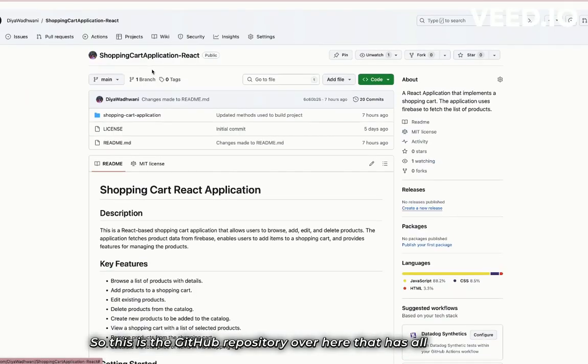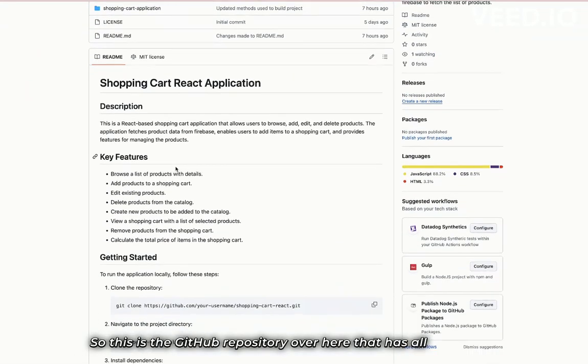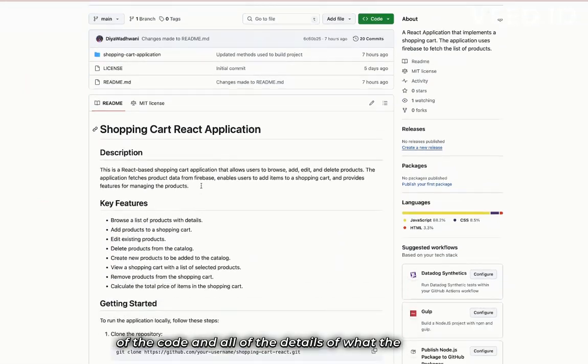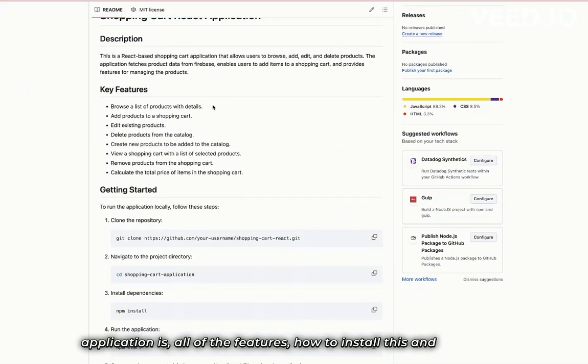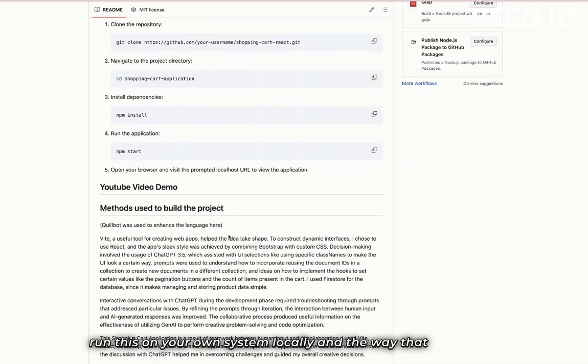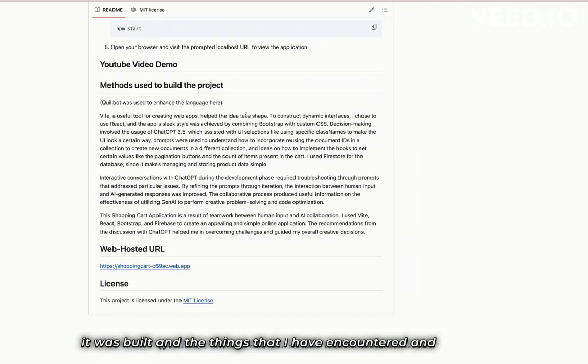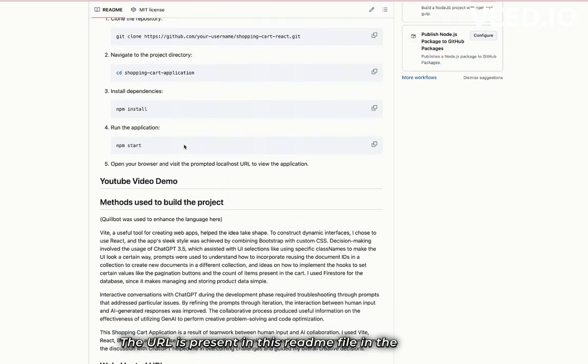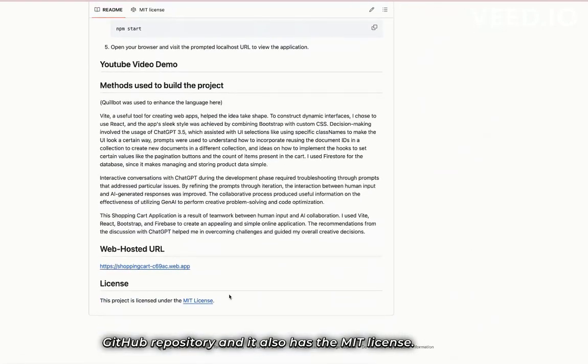So this is the GitHub repository over here that has all of the code and all of the details of what the application is, all of the features, how to install this and run this on your own system locally, and the way that it was built, and the things and challenges that I faced while building this project. This project has also been hosted on the web. The URL is present in this README file in the GitHub repository, and it also has the MIT license.